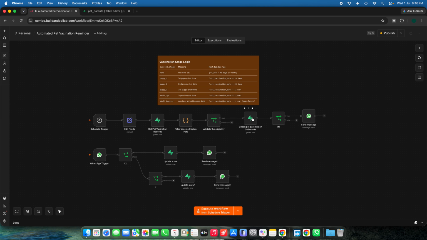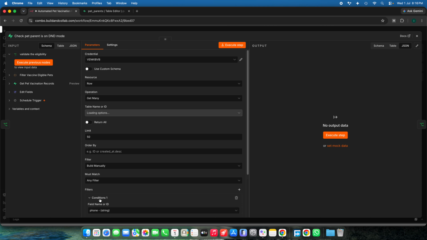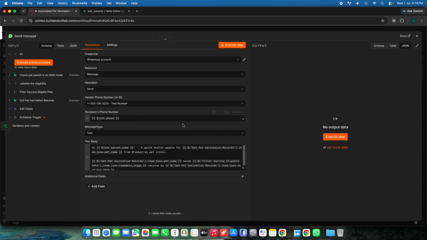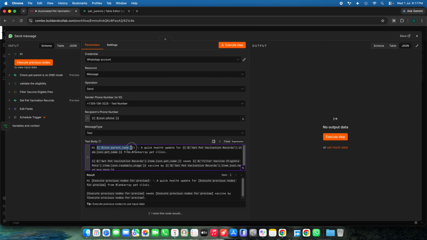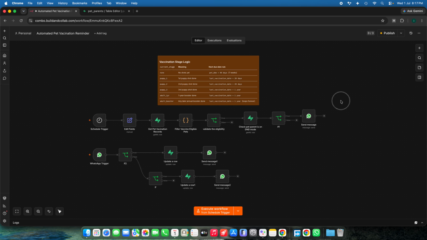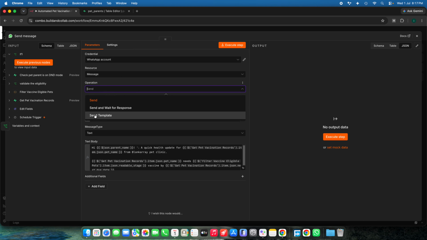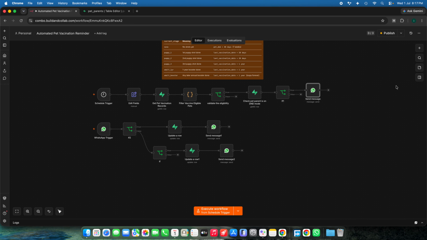After that, we will check whether the pet parent is on do not disturb mode or not. If he is not on do not disturb mode, then we are allowed to send him the reminders from our pet clinic, and the message will be completely personalized. Right now, currently, I simply use a send message node. But after that, you have to use the send template node, and instead of these placeholders, you have to use your own placeholders. That is the thing you need to do. Just for demo purposes, for simplicity, I used the send message node. Just make a note: you have to use send template because we are making an outreach here.